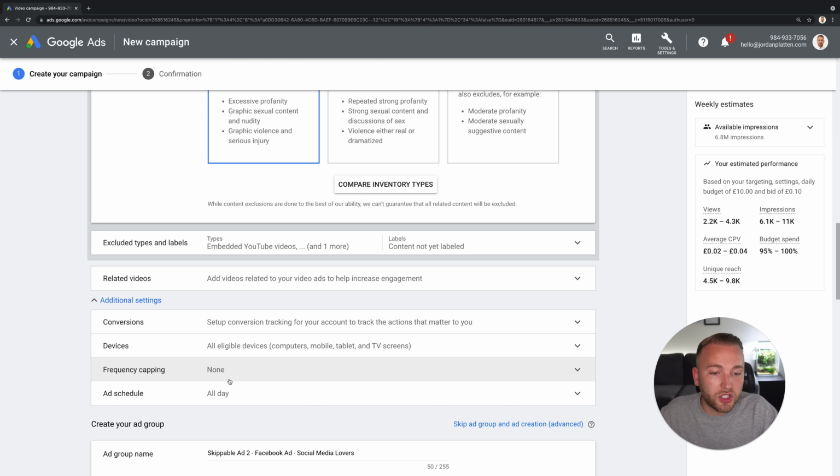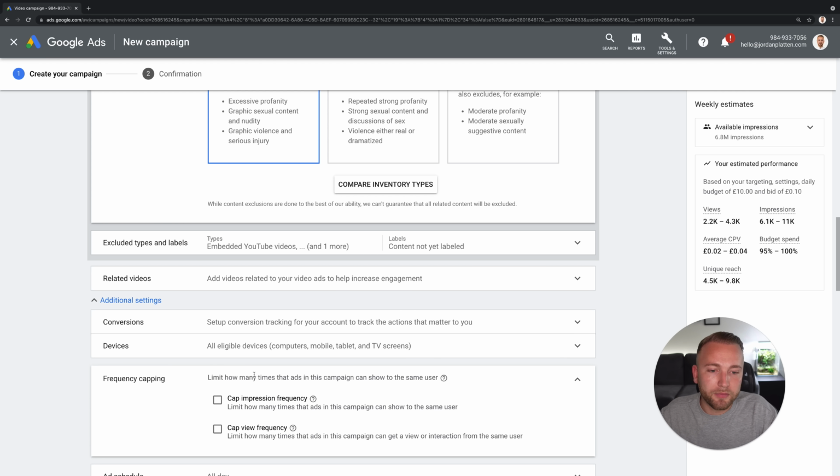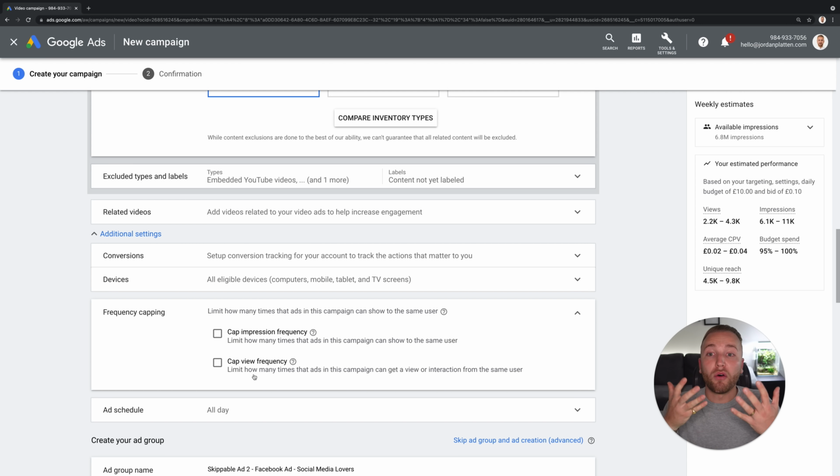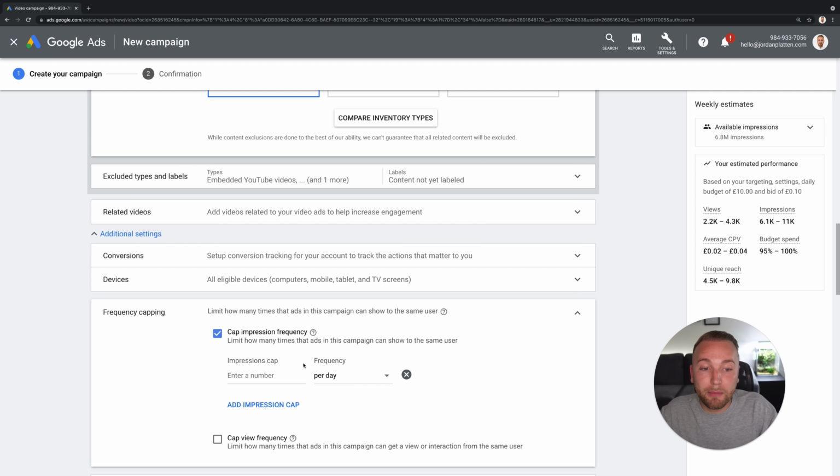But what I really wanted to show you here is the frequency capping. So we can set a cap on how many times our potential audience are actually seeing our ads. And I like to set a cap impression frequency of 1 per day. So what this means is we won't show the same person our ad more than once per day. Any more than that, and they're probably not really paying much attention, we might be wasting a bit of budget. But every day we could be reminding them, and they could be like, hang on, I saw that ad yesterday, and it spikes their interest.